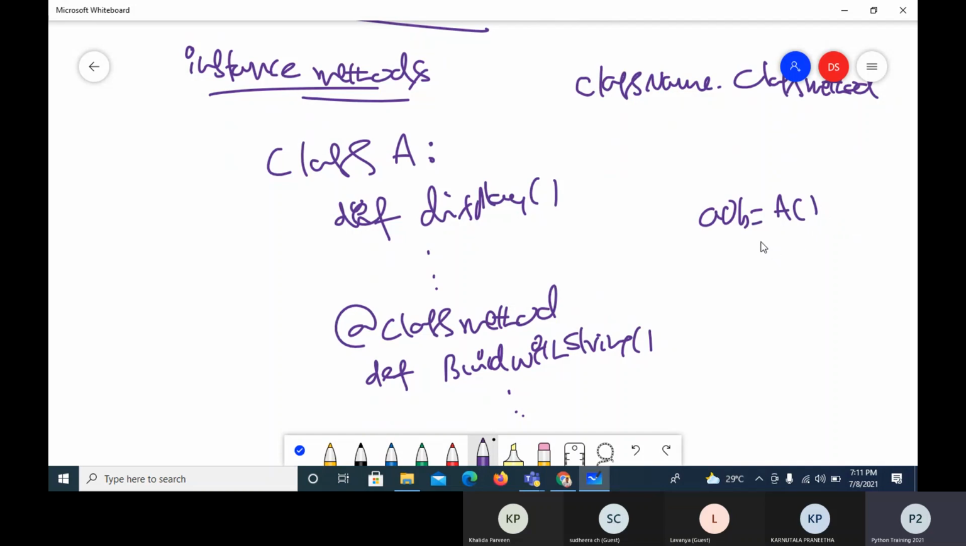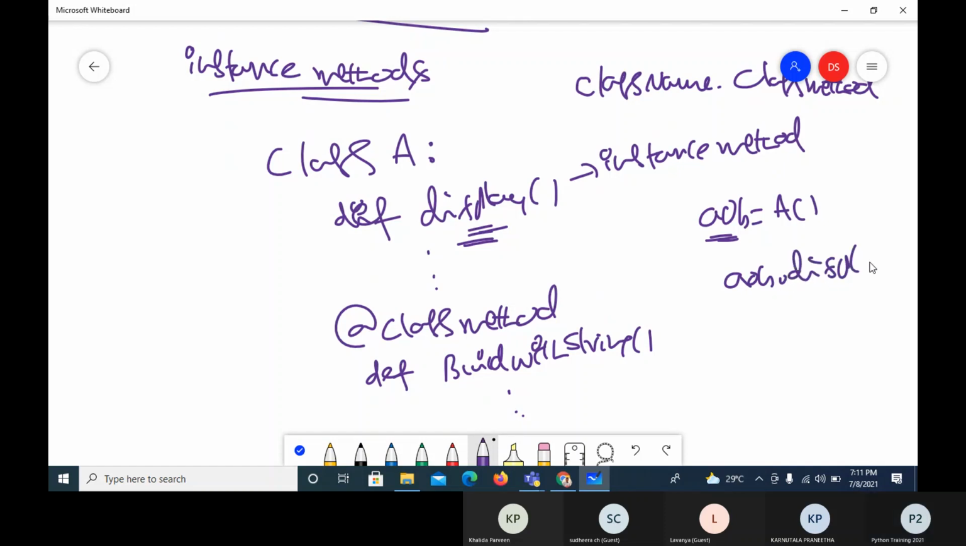Now, when I want to call this method, this is actually an instance method. So when it is an instance method, it is called with the instance. An object is nothing but the instance, a.display. Now, if you want to call the class method, we have to call a.build with string. It is not the instance which is used to call this, it is the class name which is used to call this.